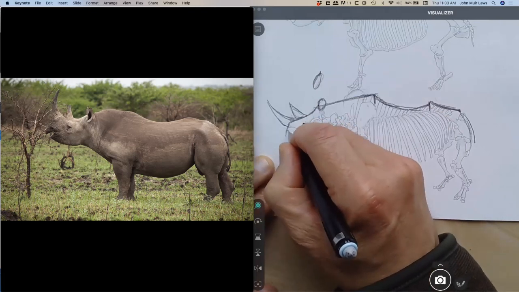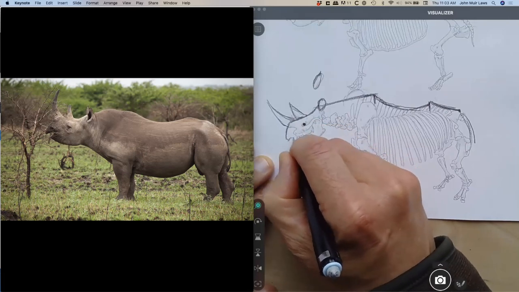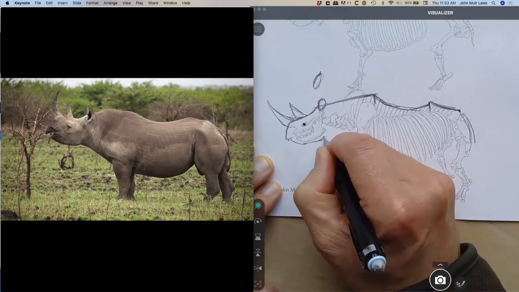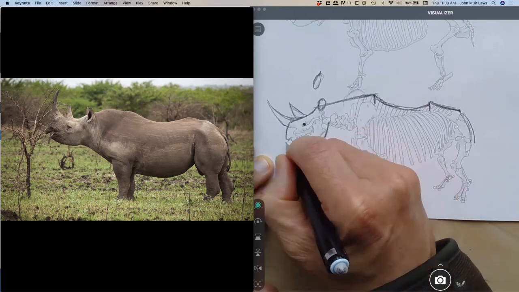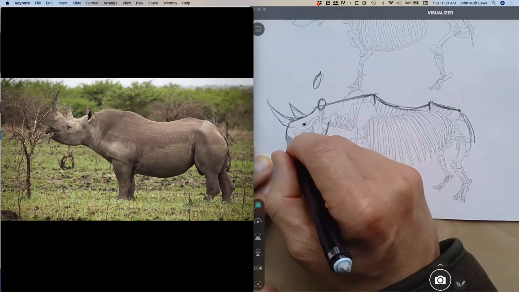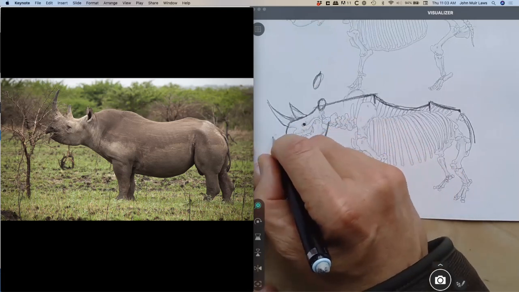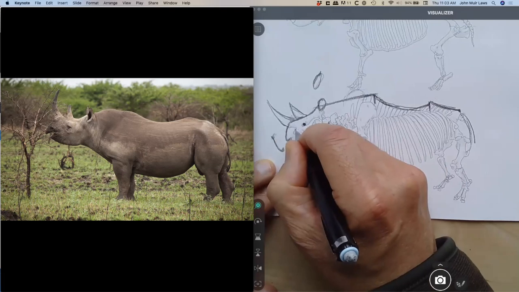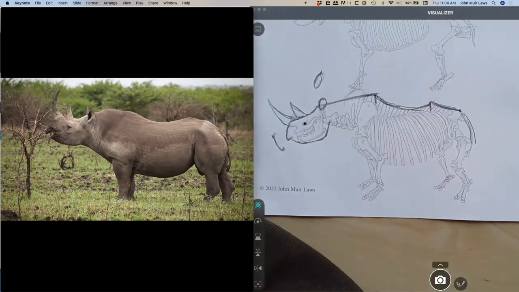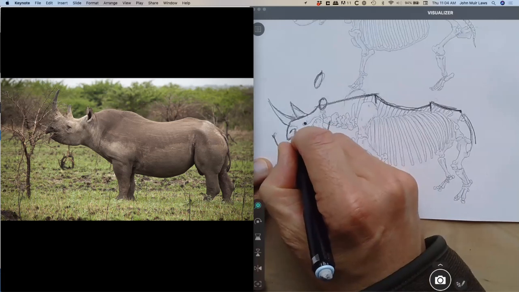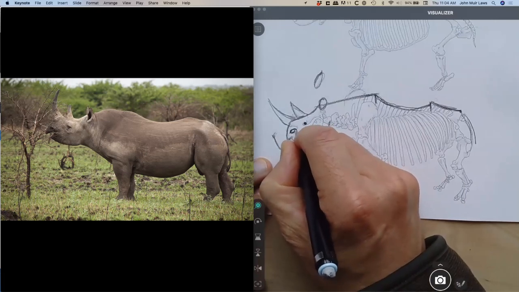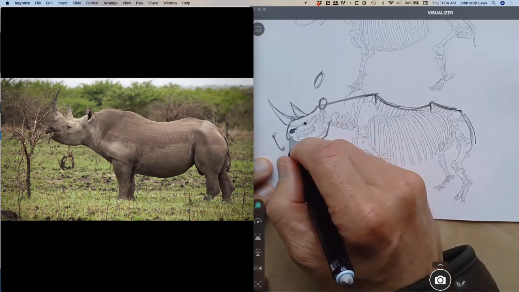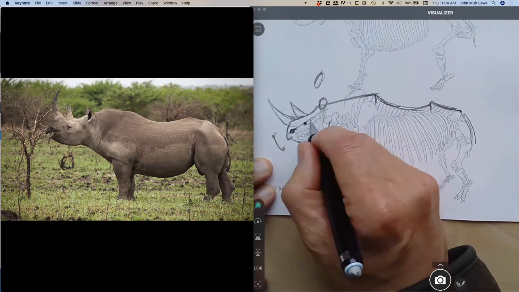This being a black rhinoceros, it's got a little bit more of a pointed mouth and a lip. A white rhinoceros has a very flat face. So if this were a white rhinoceros, we would kind of come down here in a flat face. And then our rhinoceros nostril is going to be up in this area. So the nostril, the eye, and the ear are kind of on the same line here.